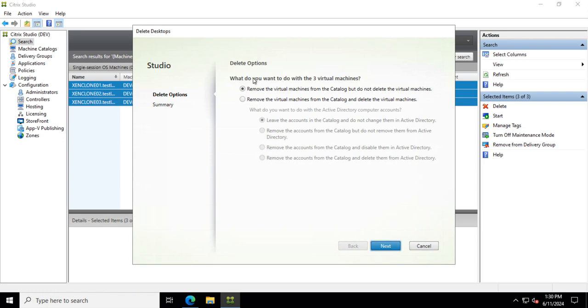In a productive environment, 99% of the time you will have to keep the Active Directory accounts of the VMs. So you will go with the option to remove virtual machine from catalog and delete virtual machines, and then you should select remove the accounts from the catalog, but do not remove them from Active Directory.